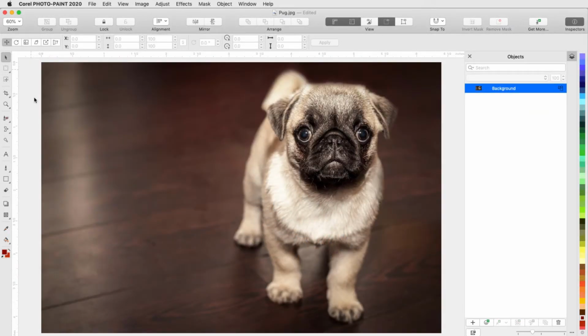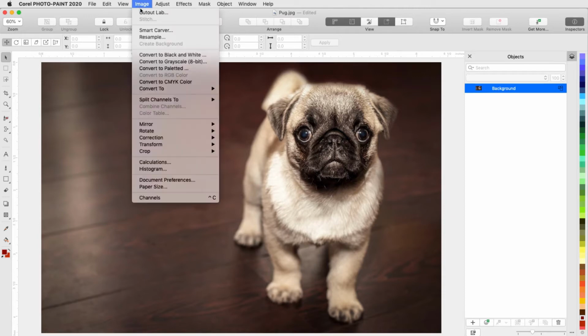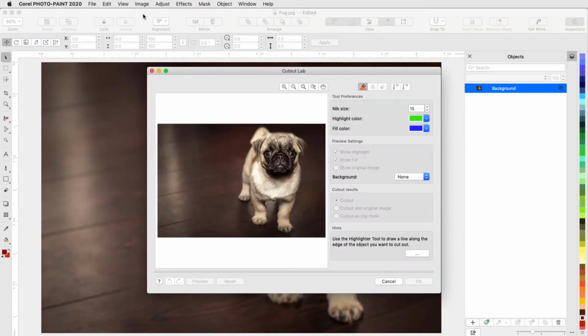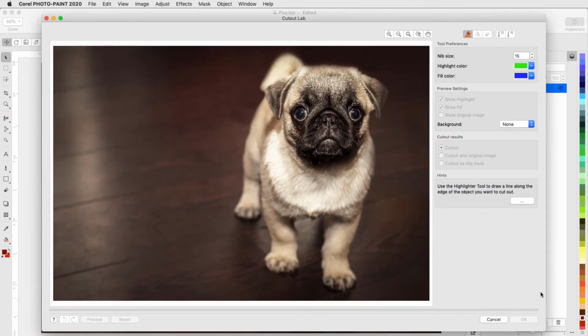In my first example, I want to remove everything except the dog's face. I'll choose Image, Cutout Lab, and expand the window. The first step is to trace the highlighter around the area I want to keep. The highlighter tool is active, and I can change its color.